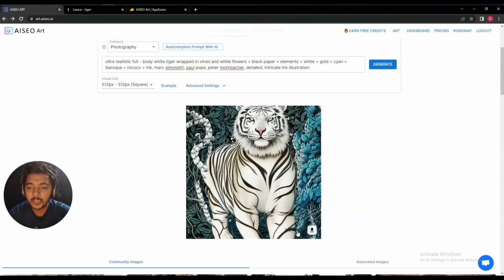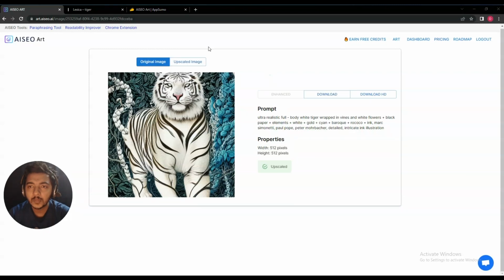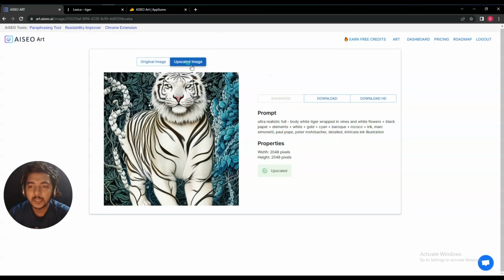And if you enhance it, then let's see what happens. See, here you have to click on enhance, then these properties will increase. See, now it is 512 by 512, but after enhancing it will be more. See, here is the upscaled image, which is 248 by 248. So these are the things.